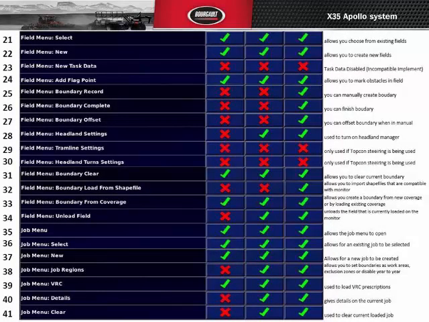You will notice that under easy we have a large number of them X'd out to make it as basic as possible for the operator. Standard gives you a few more features, and expert gives you most features. Under expert, the ones that have X's are ones that do not apply to the X30, X35 with a 7000 series cart.